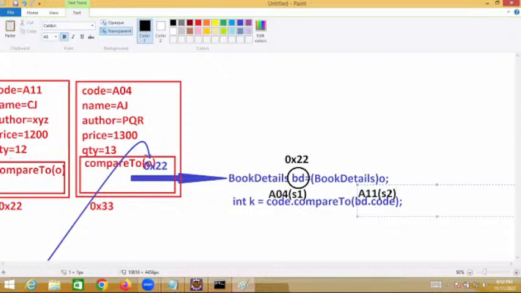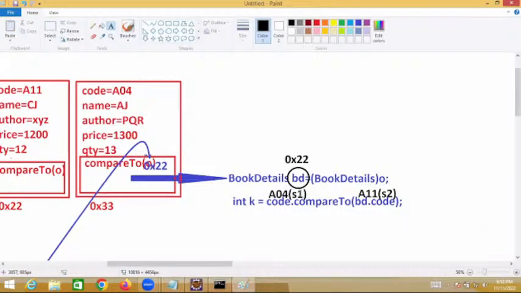Okay. Now, code dot compareTo of BD dot code. BD means the address I already wrote on the screen. 0x22 dot code means what? The coming object's code. You are comparing with the existing object's code. That only is the concept. The coming object code is compared with the existing object code. Now, S1 equal to S2?